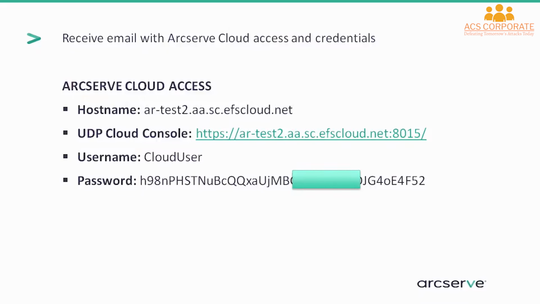After purchasing the Arcserve Cloud service, an email will be sent from Arcserve support that contains the access and credentials. As expected, the Arcserve Cloud hostname and console URL is provided along with a username and password. Note, there is also a link to change the encryption password for the cloud data store. The customer can use this link only once, and Arcserve has no way to recover this password, so ensure it is part of your recovery planning.